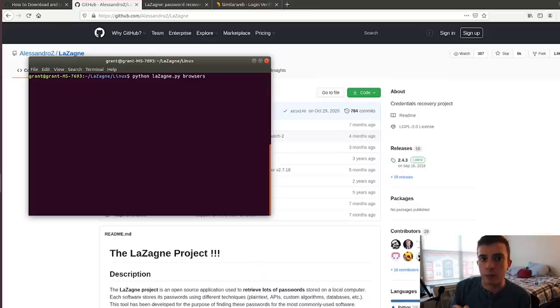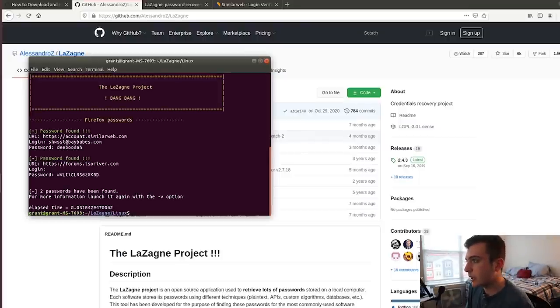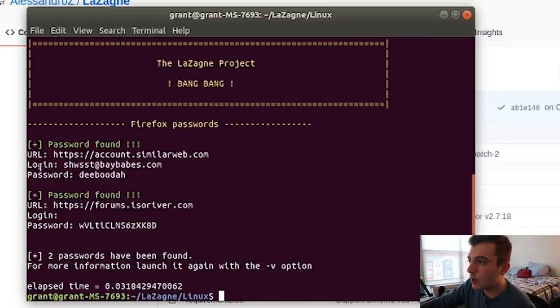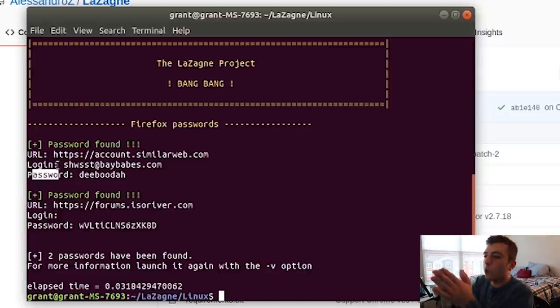I'm gonna be using the browsers option. So in front of me, once I hit enter, we are going to see that the passwords have been found. Now, in this case, what I've done is I went ahead and saved a couple passwords to the browser Firefox. And as you can see, we have the URL, login, and the password. So there you go. LaZagne is a very easy tool to use once you have gained access to the remote systems.